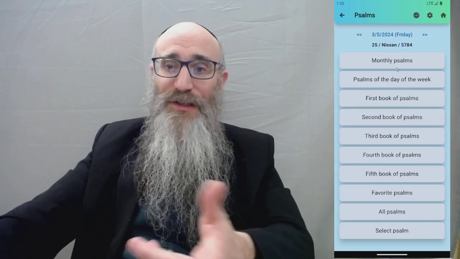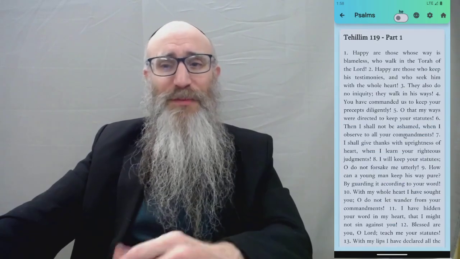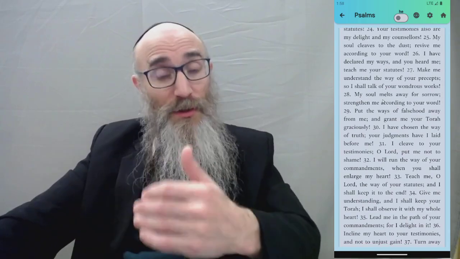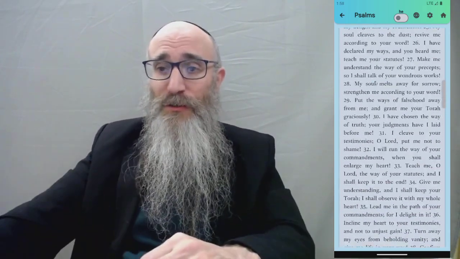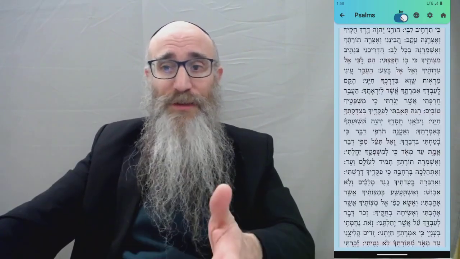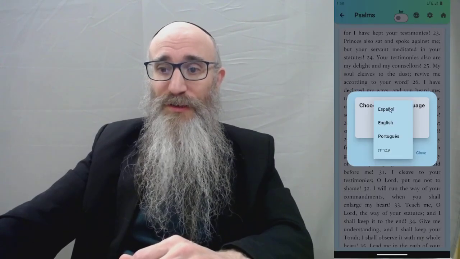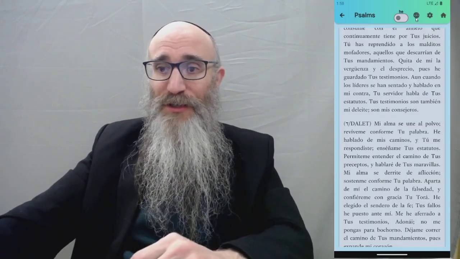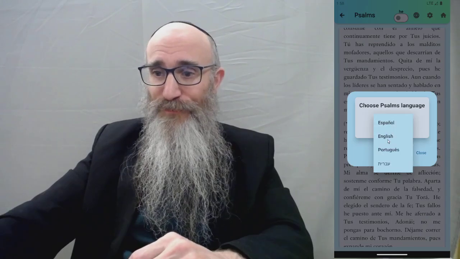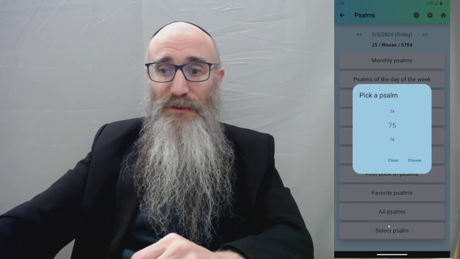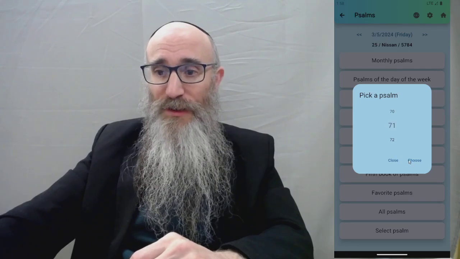Psalms. In this case, we chose English. You have monthly psalms. We used to read every day of the month, of the Hebrew month, a different group of psalms. You can see them in Hebrew, or you can choose a different language. If you want Spanish psalms, you will see it in Spanish. Let's go back to English. Or you can choose a psalm, select one and just read that one.